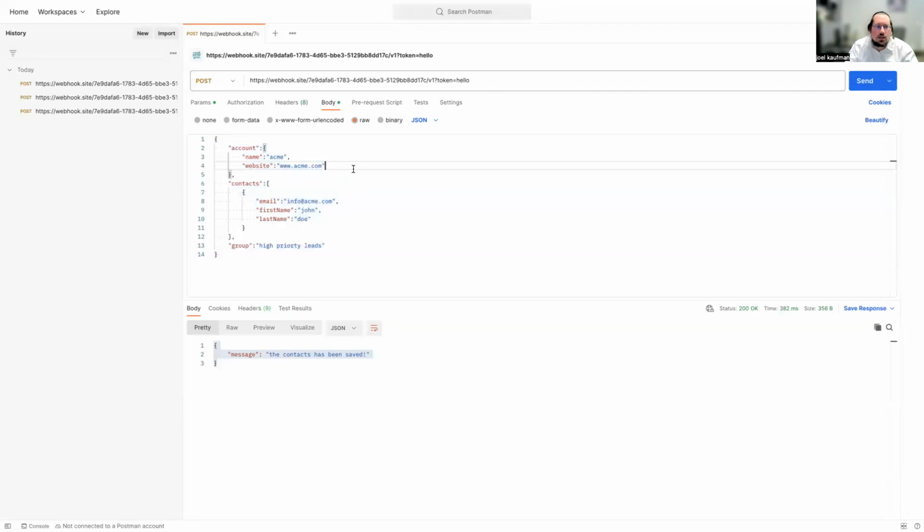So I have here an imaginary structure. We have a main object, which is the body. We have a field, which is an object itself, and it has two subfields, name and website. Then we have an array of contacts. We have email, first, and last for each contact, and then we have a field on the body itself called group.